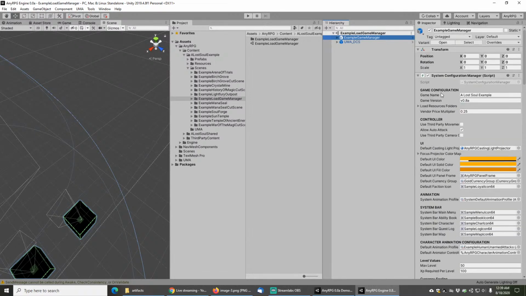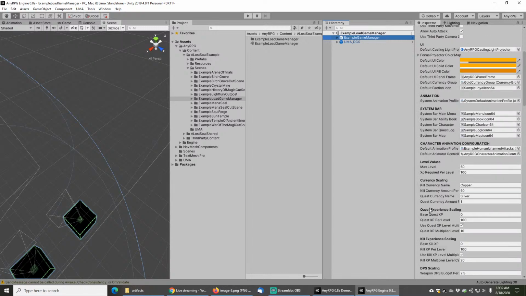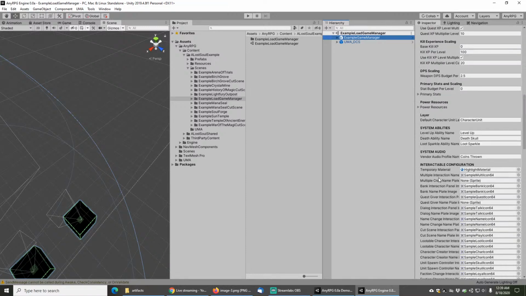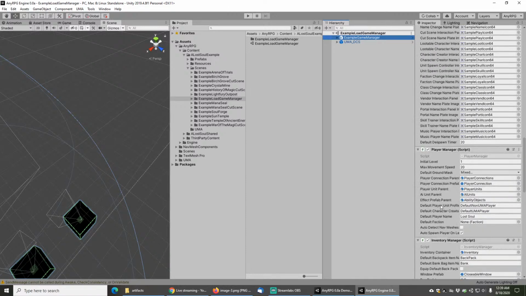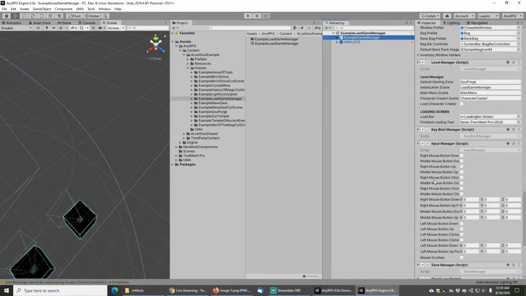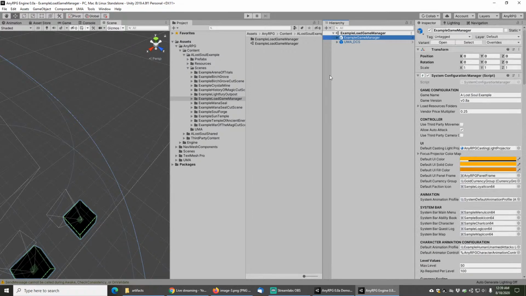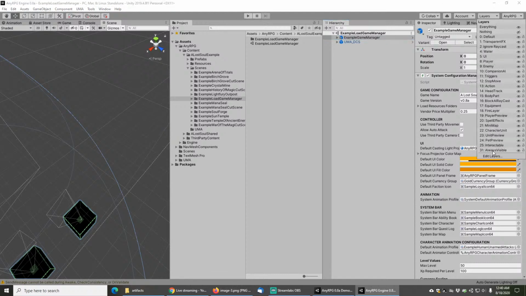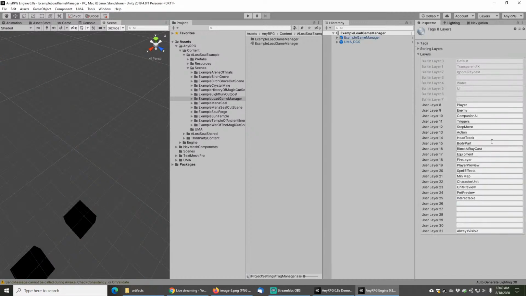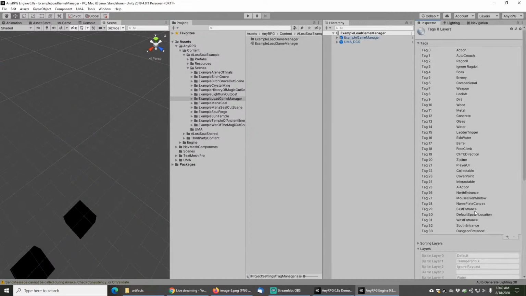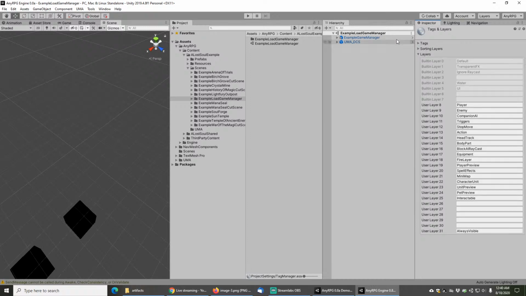Now, one of the first things that you can see that's new in this version is we're actually using tooltips and headings for a lot of things, and it's probably just a lot easier to find the settings in here that you're looking for with these new headings, because there's a lot of settings that you can configure in the engine. And just doing a double check, it looks like our layers are set up properly, and we have the correct tags here as well.